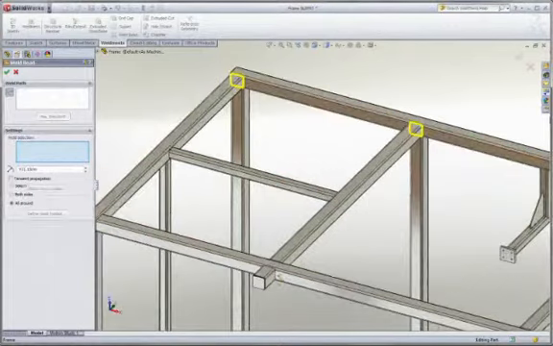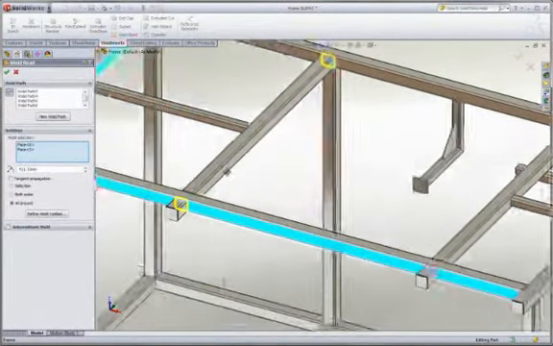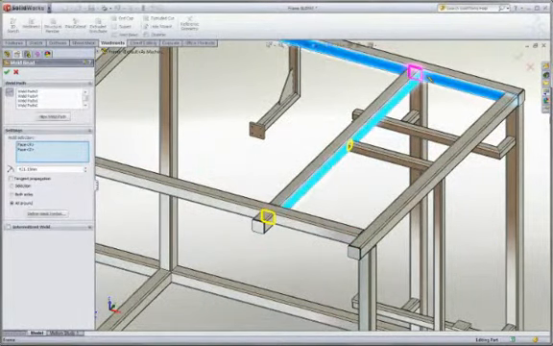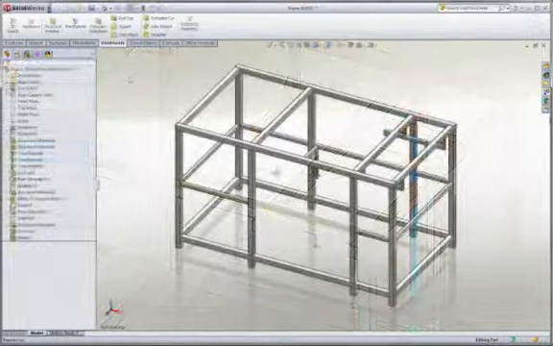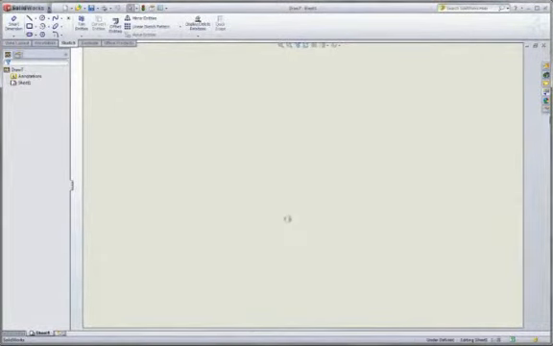Swipe selection is like a paintbrush, where all we need to do is swipe across the intersection of each joint. SolidWorks automatically adds a weld to each location. This is just another example of how SolidWorks gets the job done fast, so you can fully document your design without compromise. Of course, no design is complete without documentation.